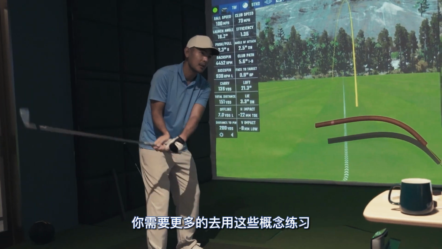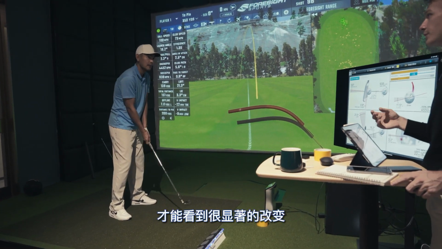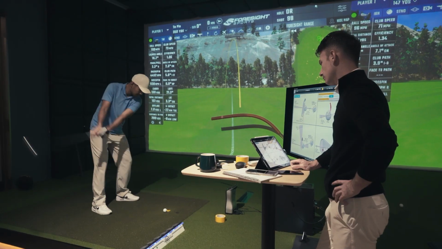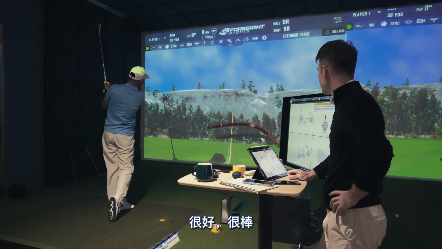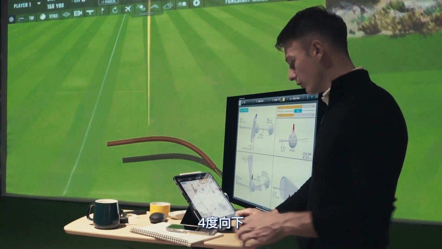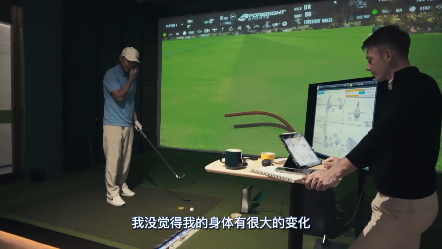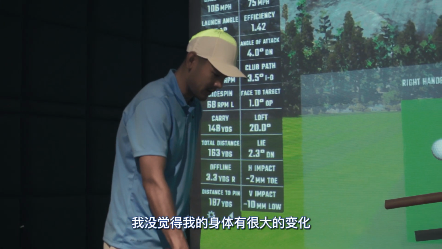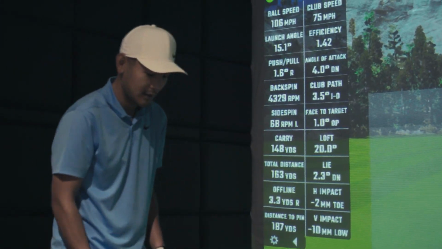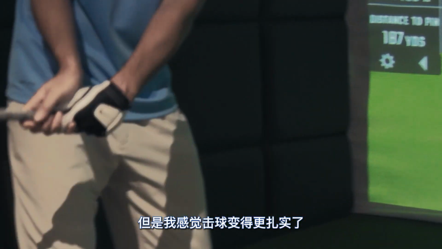You have to use these ideas a lot before you see drastic changes. Nice. It's a lovely shot. Four degrees down. That's awesome. I don't feel that much of a difference with my body, but I just feel like the strike is more solid. Yeah, well, it's hot.